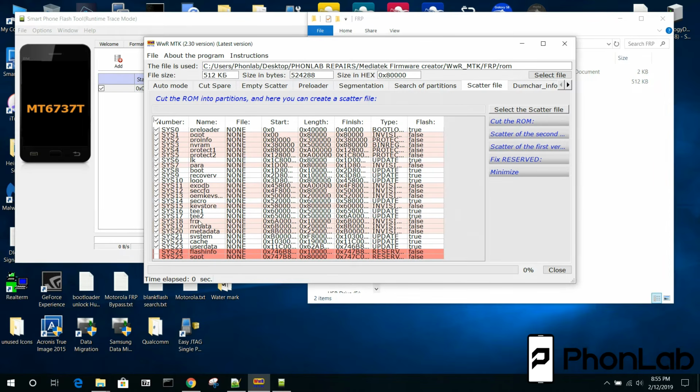Specifically, what we want to see is we want to see FRP. Okay? So right here, you can see the start and the length of the FRP partition and the finish point. Okay, see that? Pretty sweet, right? So now what we can do is we can format FRP very simply by copying these down. So what I would do is go ahead and copy. Actually, you can copy the whole row if you'd like.